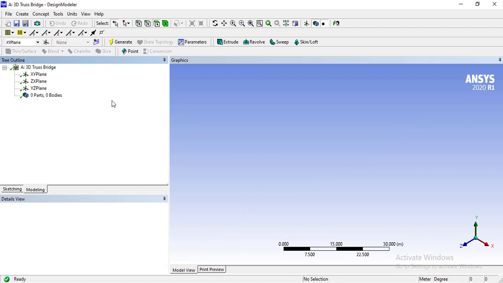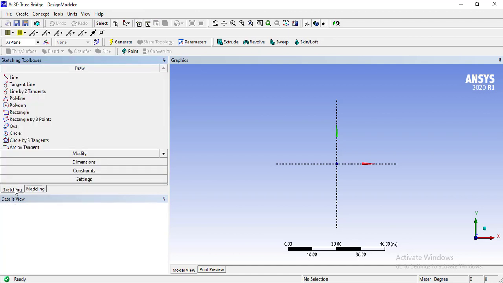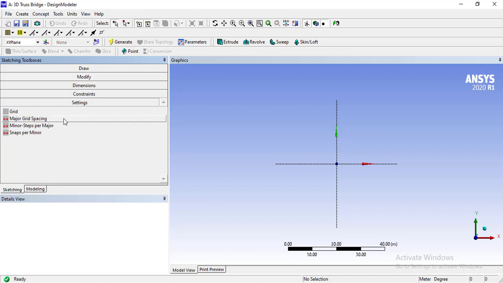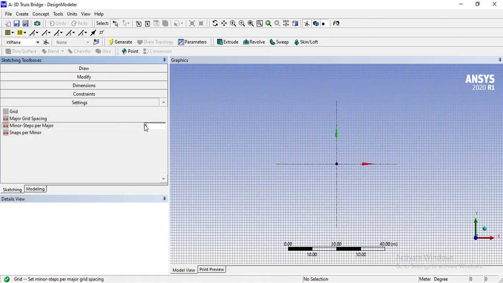This is the new design modeler window. Click on the XY plane and the locate command from here and go into the sketching mode. Select on settings, click on grid and active grid in 2D, and also select the snap command. Click on the major spacing and set the major spacing to 1 meter, and the minor spacing will also be 1 meter.